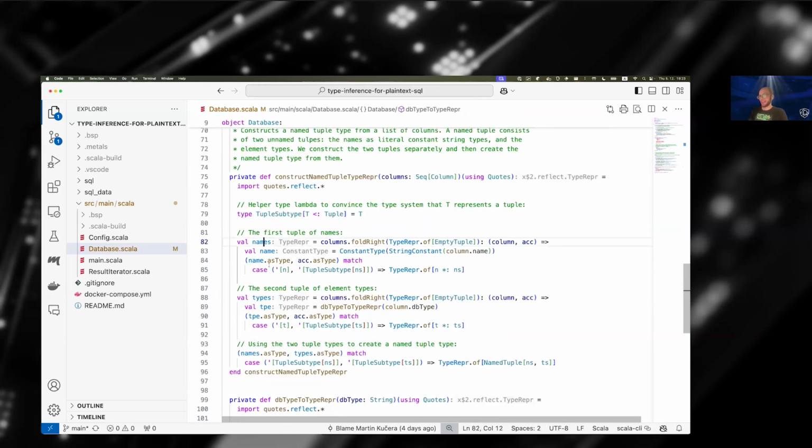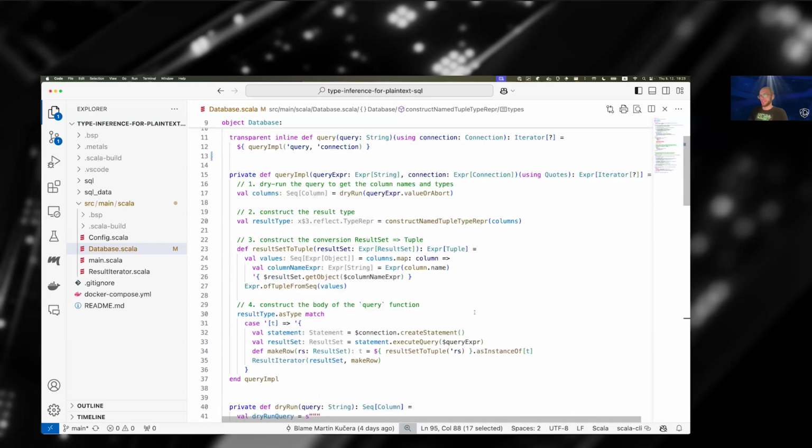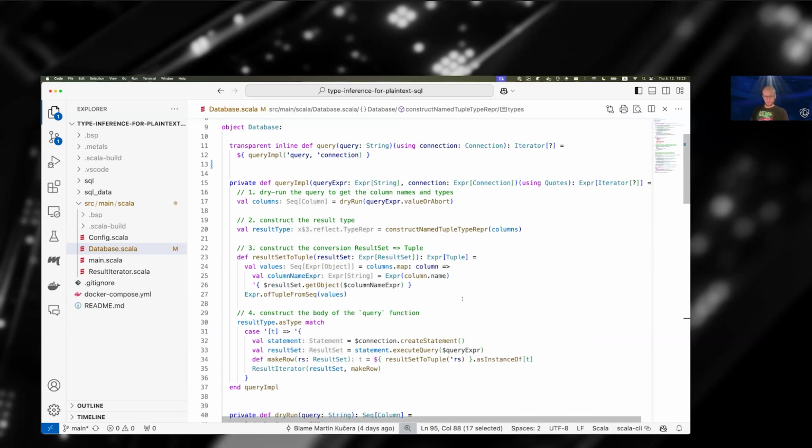Yeah, and then once I have the names and the types, I just put them together to create a named tuple. So now I have a named tuple type, and all I need to do is construct this conversion function. So it goes from a result set to a tuple, and the way it does it is it calls getObject. So this is from the Java API of the result set. It gets the name of the column, and I do this for all the columns and construct a tuple out of it.